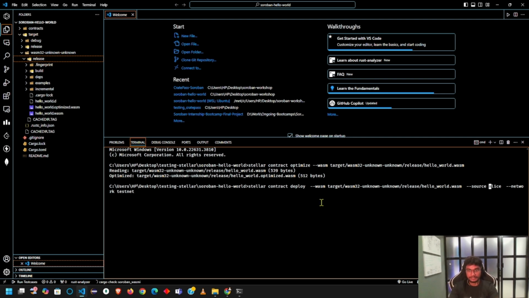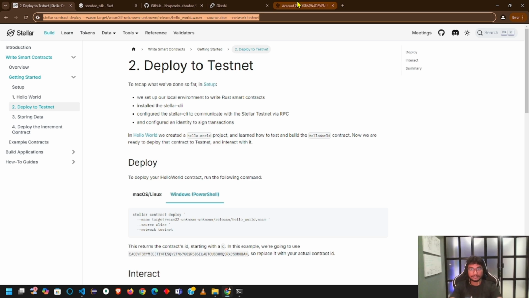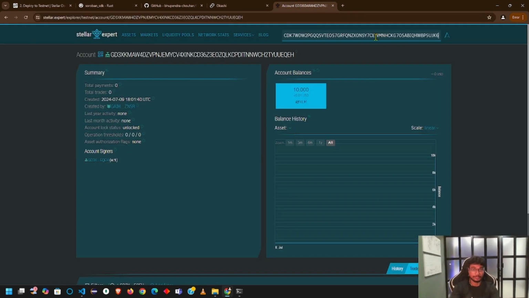Here you can see this particular command by default says that you are deploying this hello world.wasm file, but because we got our optimized version of this wasm file, we are gonna use the hello world.optimized.wasm file. Here you can see the name is the same, optimized. Let me just click enter, and if everything goes successfully, you will probably get this deployed smart contract address. Boom. So you got the deployed smart contract, and you can verify whether this is real or not.